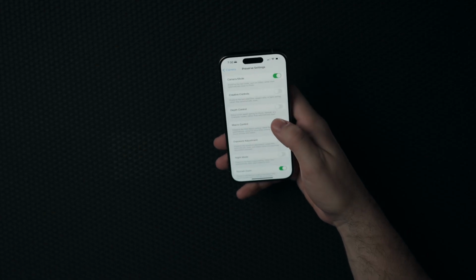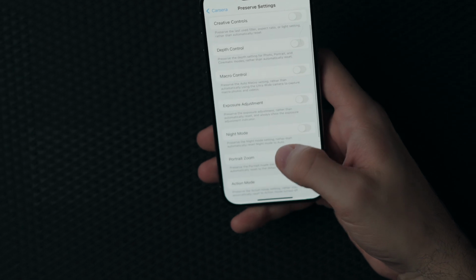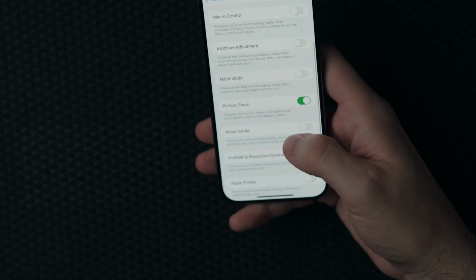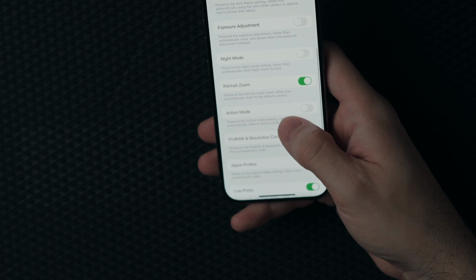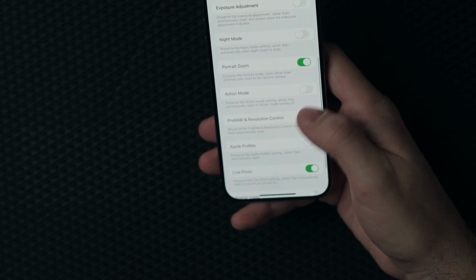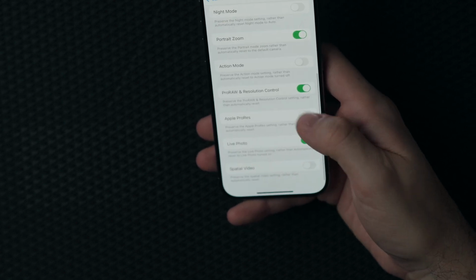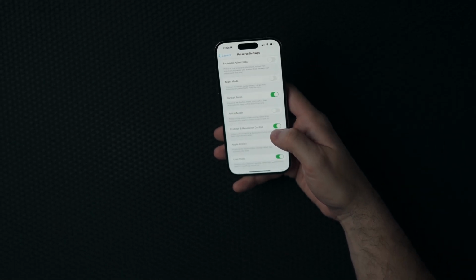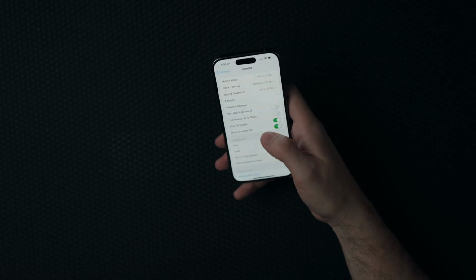Creative controls, depth control, macro control, all of these you can see I have disabled. Portrait zoom, I do have that enabled, but again, that's mainly a photo thing. And then for ProRAW and resolution control, keep that enabled. So yeah, you can play around with these. I have them like this because it makes my life easier when shooting video. If we come out of here, we can see a few other settings.